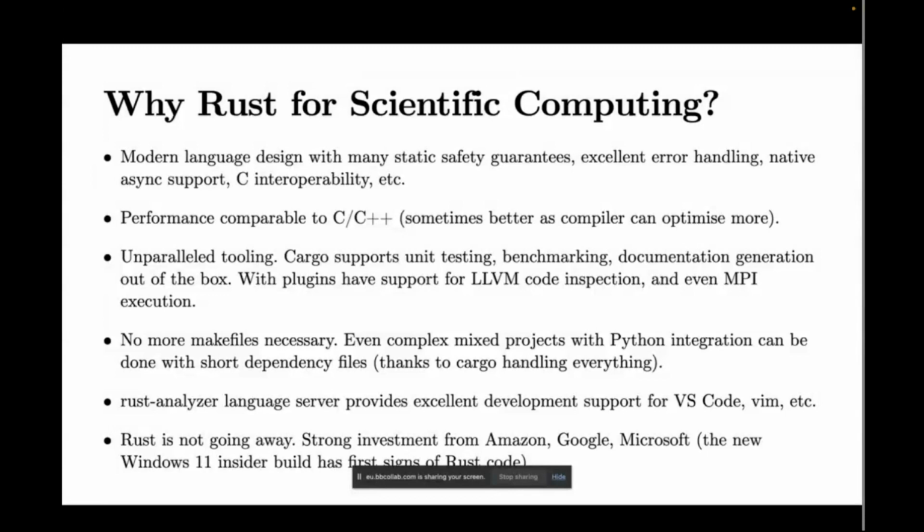So just to do some more evangelical work here. Mentioned modern language design, many static safety guarantees, error handling, native async support. I haven't talked about async support. It's very fascinating. C interoperability is really good in Rust. Performance comparable to C, C++. It also uses LLVM. It doesn't suffer from a garbage collector. Actually, sometimes, although that's debatable, there are situations where it can be slightly faster than C, C++, simply by the strict ownership model that it has. Compilers can better and more easily decide when data is changed, when it is not changed.